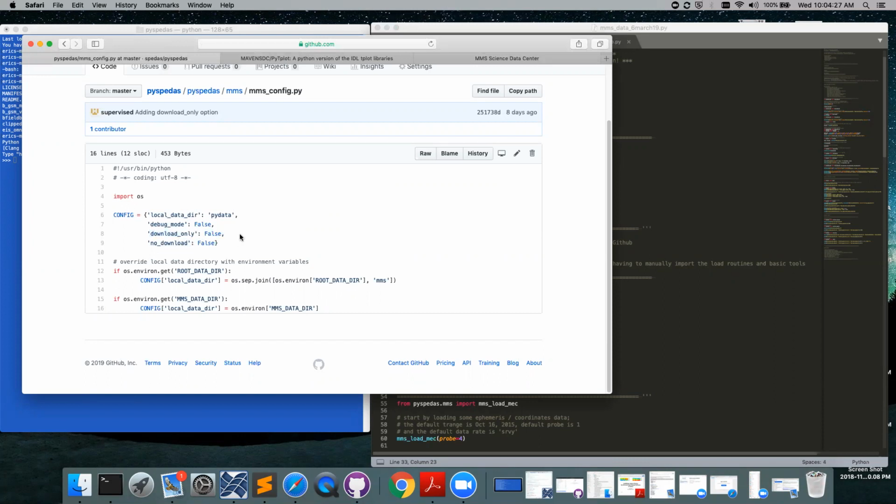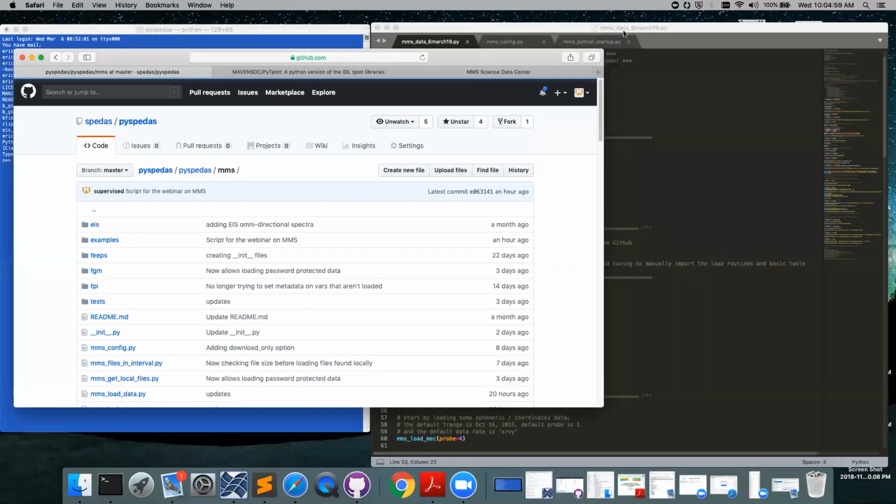Download only will avoid loading the variables into tplot. So that'll just download the data files. No download will only load the data files if they're found locally. It'll avoid going out to the science data center to grab the files. And we also support the ROOT_DATA_DIR environment variable, and the MMS_DATA_DIR environment variable. So if you have those set, it should automatically grab those and know where your data is stored.